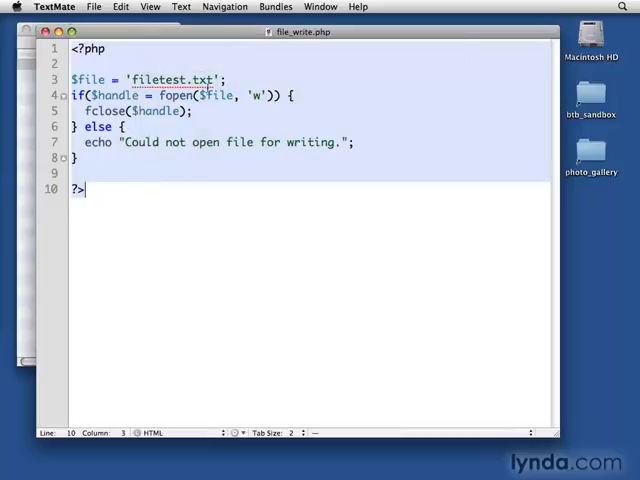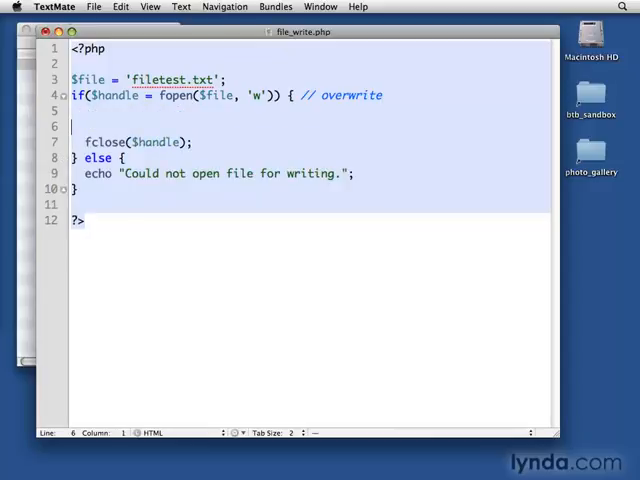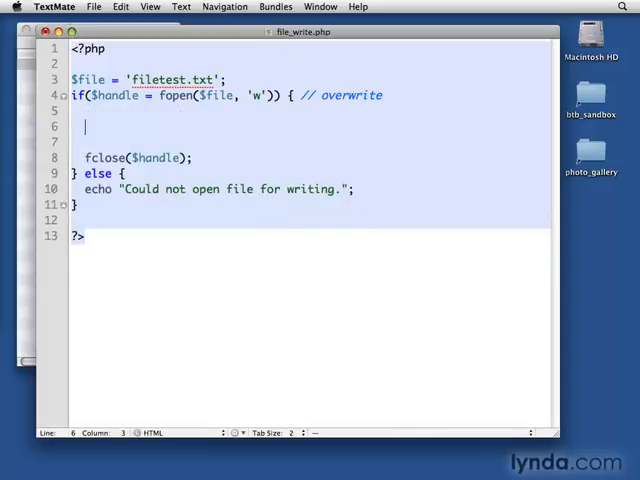There we go. Now I have the other one saved to refer back to, and we can go ahead and make changes here. So I'm still going to work with the W mode. I'm just going to make a note here that this is going to overwrite anything that was there before, just so that I remember. And we already have the close. What we need to do now is actually write to the file. And it's super simple. It's just fwrite, and then the handle, and then whatever we want to write, ABC.